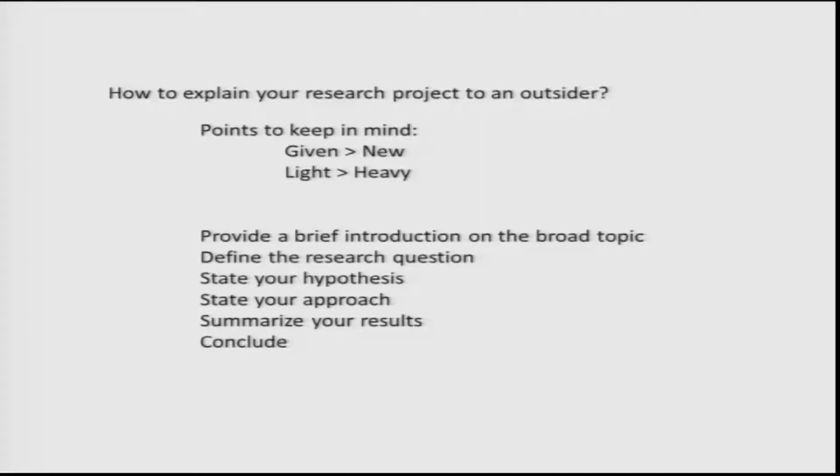So, that is what is shown here in the slide. The question is how to explain your research project to an outsider, meaning somebody who is not working in your field. These are some of the issues that we have discussed at length in the course, that whenever you build something new, you are going to say something to somebody who has not been exposed to that topic, or you are not yet introduced as to what you are doing.